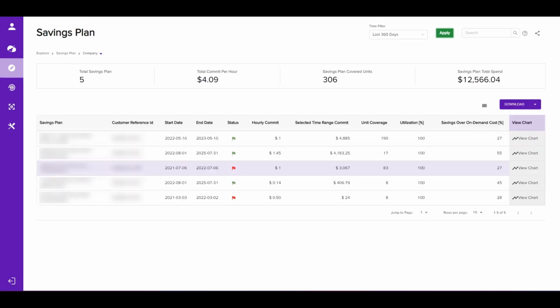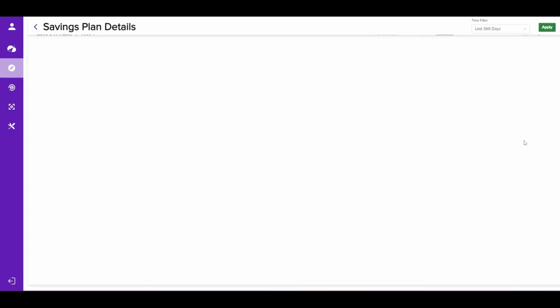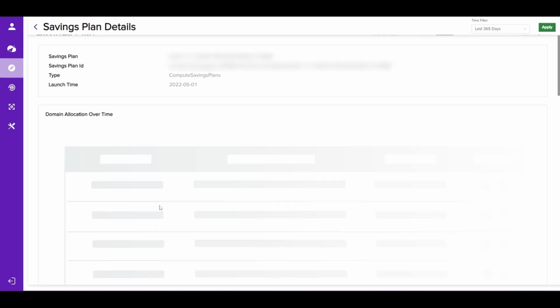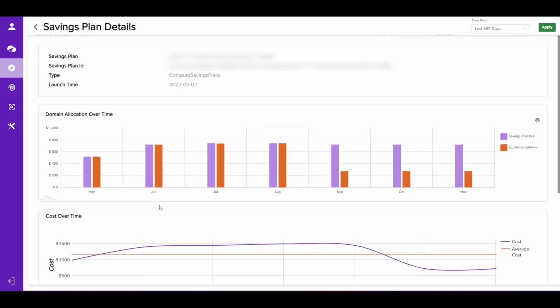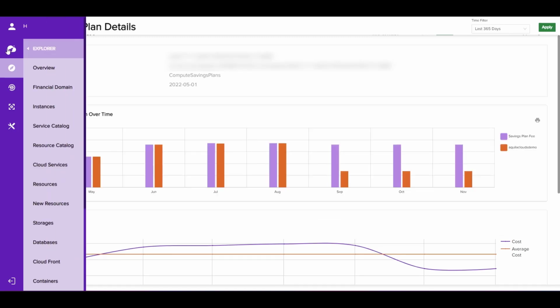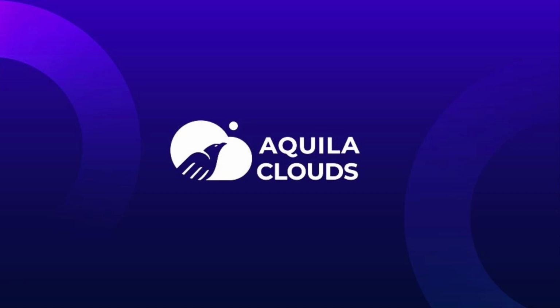Savings Plan, in the same manner, allows us to view such data in cases we're subscribed to. Along with spends and usage data, FinOps also provides the hourly commit for each such plan taken. That sums up the Explorer in FinOps.